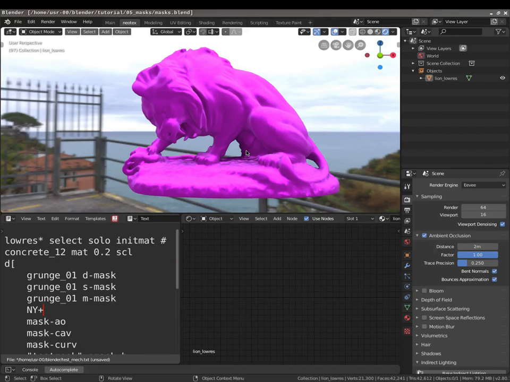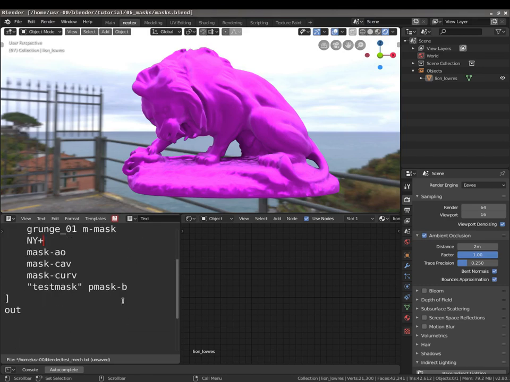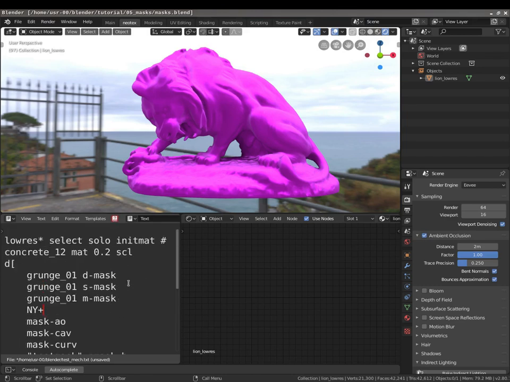Let's go a little bit more in depth with regards to masking. So we have a few ways to generate masks here: the non-baked way and the baked masks. So let's just start with the non-baked masks.